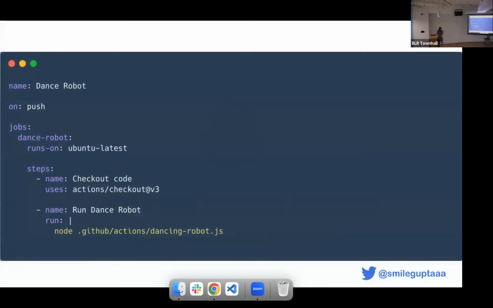So this is one of the basic GitHub Actions you can write. I'll pause for a minute and everybody can read it. Read what these 10 lines say. Then I will explain.